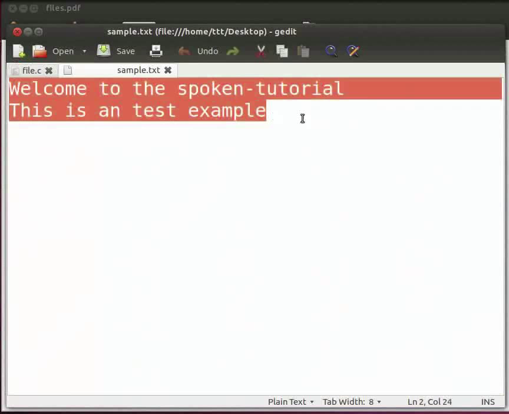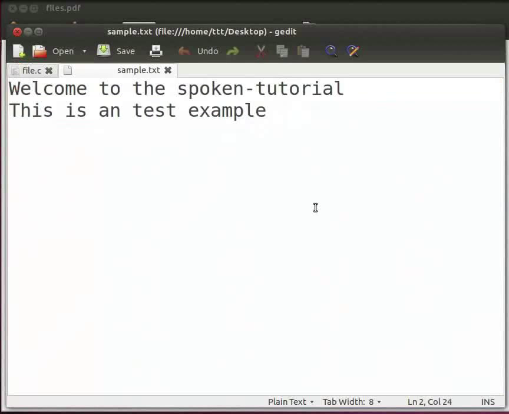We can see the messages here. Welcome to the spoken tutorial. This is an test example. This is how we create a file and write data into it. Now we will see how to read data from a file.